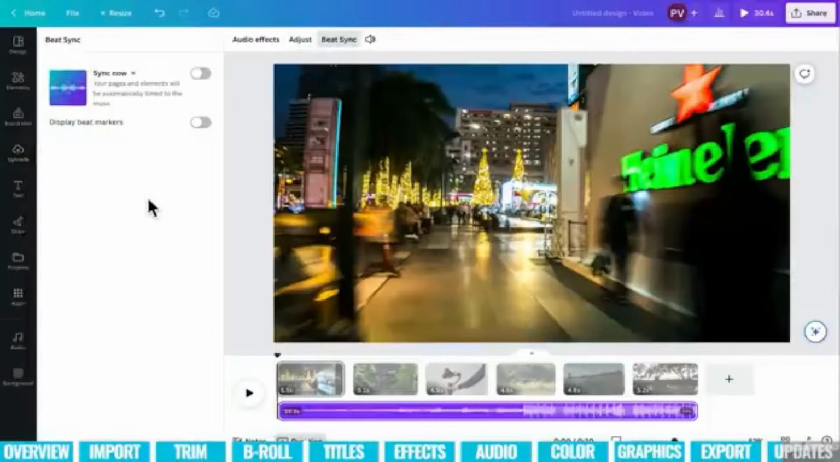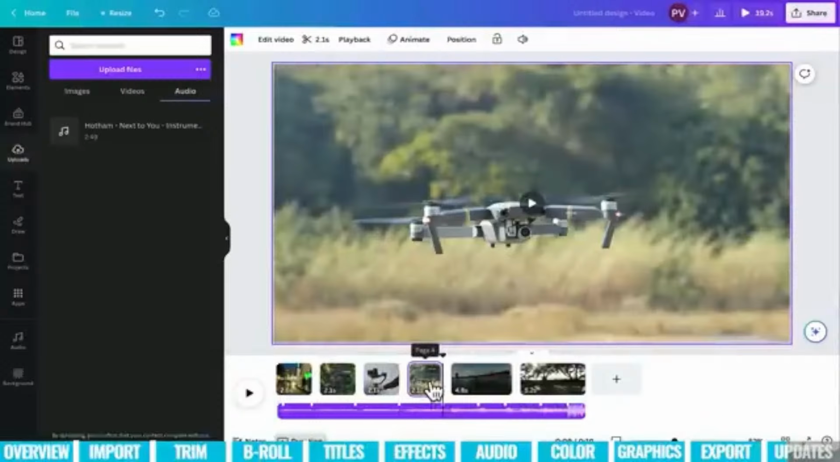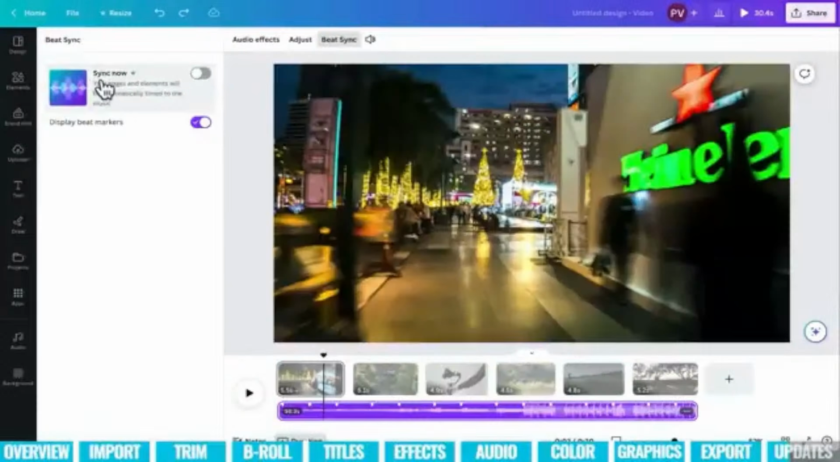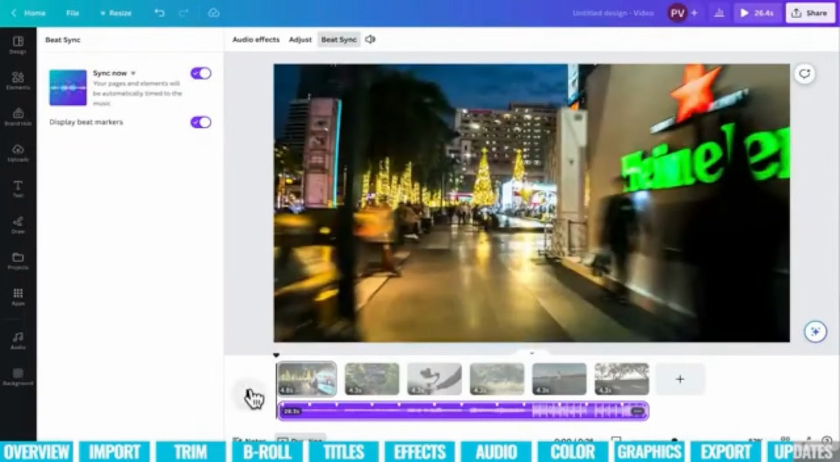Now there's a couple of options to work with here. On the free version, you can click display beat markers, and that will indicate exactly where the beat markers are, and you can manually just trim your clips so that they cut to the markers and cut to the beat that way. It's a really effective way, and that works just as well. Over here on the left, you'll see this button here, Sync Now. You'll see the crown, which means it is a paid feature. You click here and it automatically moves the clips to the beat. Pretty awesome. Let's see how good it does sound.